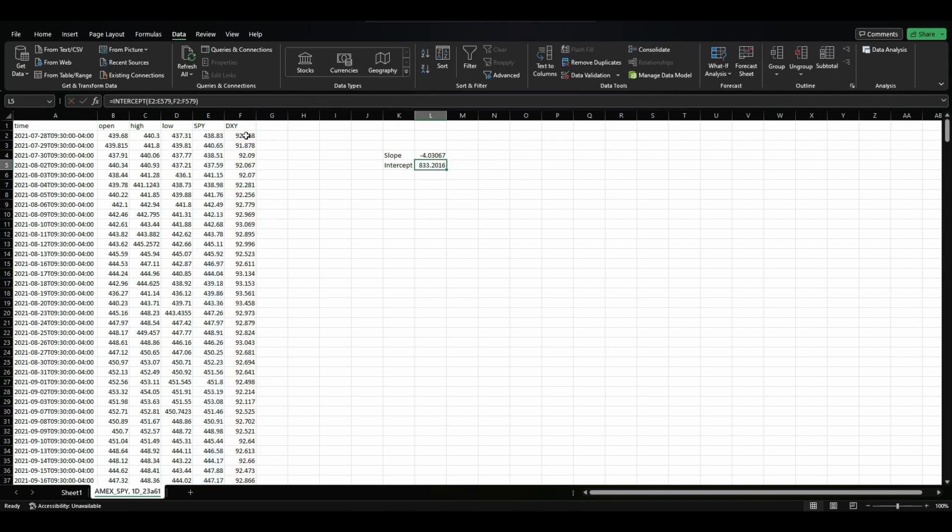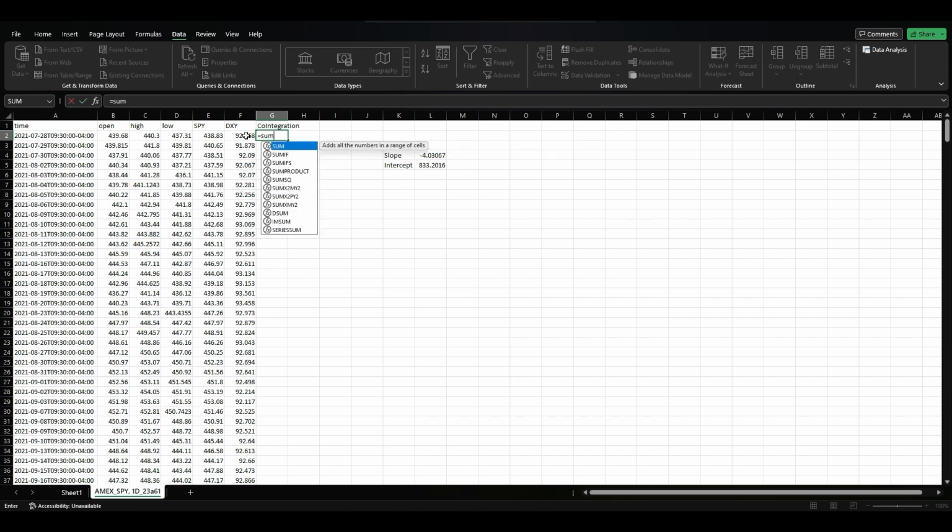All right, so now that we have this, we can create a new variable called cointegration. We can use the sum function. We're going to use Dickey times the slope. Make sure to lock that cell using the function F4 or the $, plus the intercept. Again, make sure to lock it. Enter.